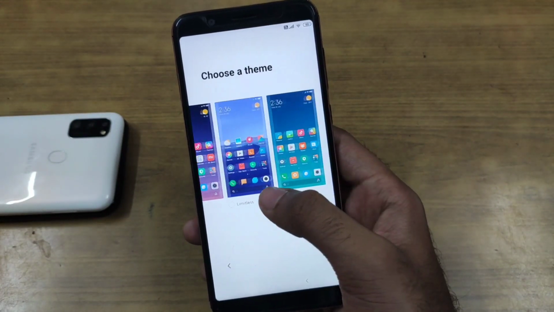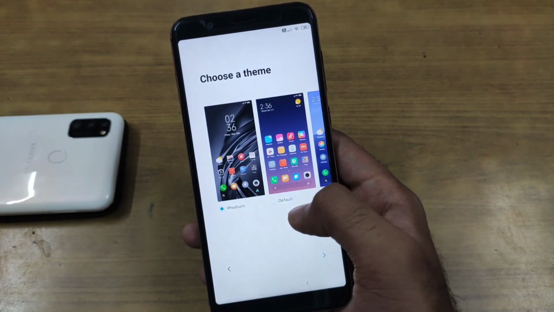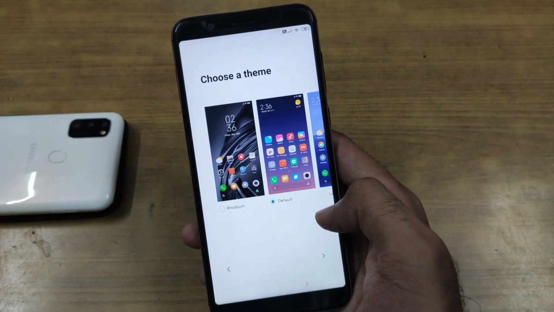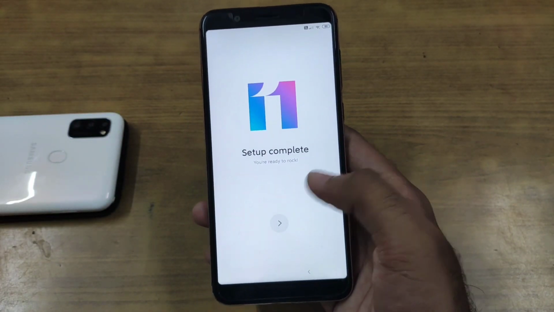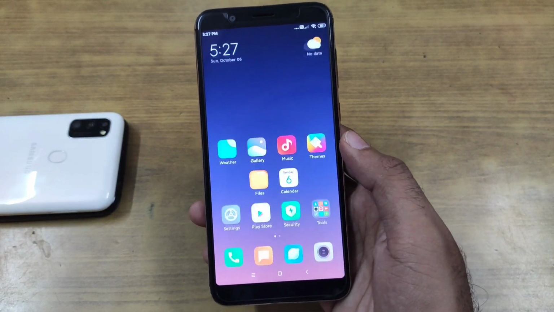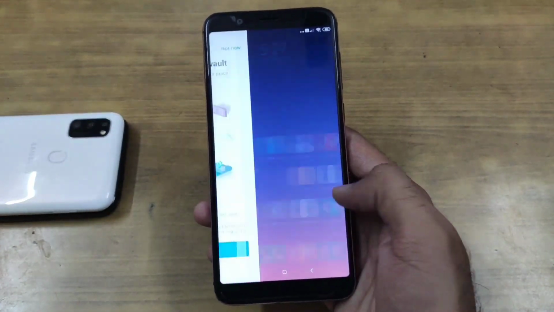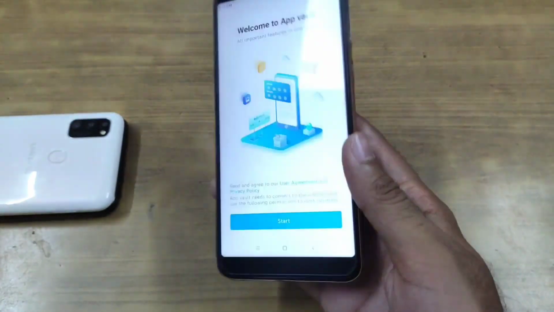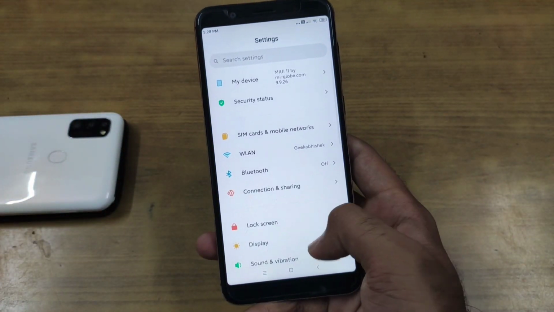After that you will get four themes. These two are the old ones, and these two are the new ones called MIUI 11 themes. You can select whatever you want. I'm going with the default theme. As you can see, this device is set up, and now you can use MIUI 11 on your Max Pro M1. Let me tell you, it is running perfectly on this device, and I am going to use it as my primary device.